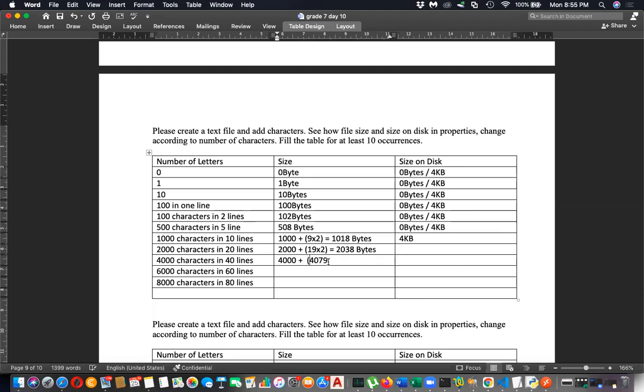79. Let's say 40 lines means 39 enter keys. 39 enter keys means into 2. 39 into 2 is 78 bytes. I think one more. Right? So yes, what is the size here? 4 KB.